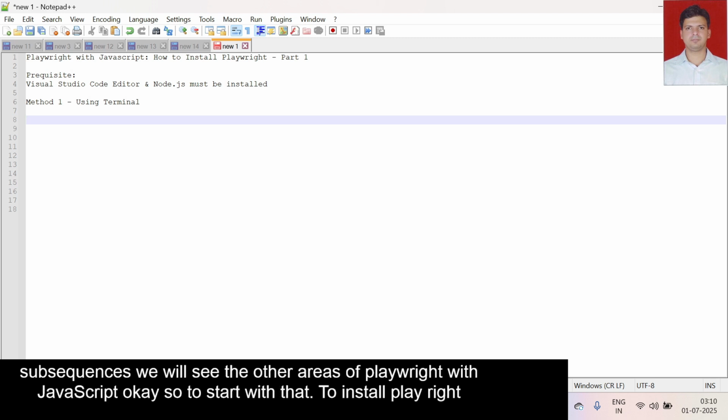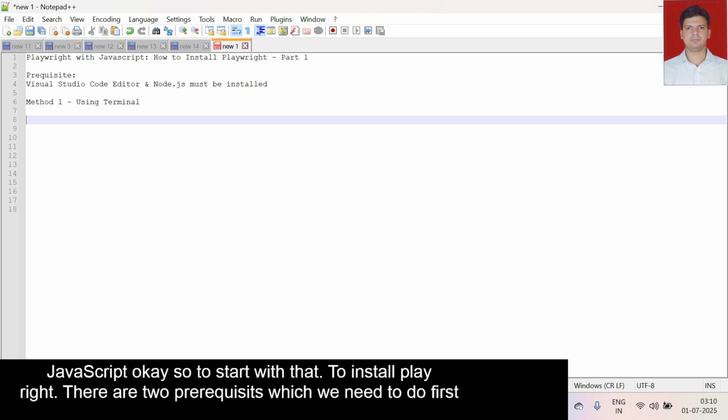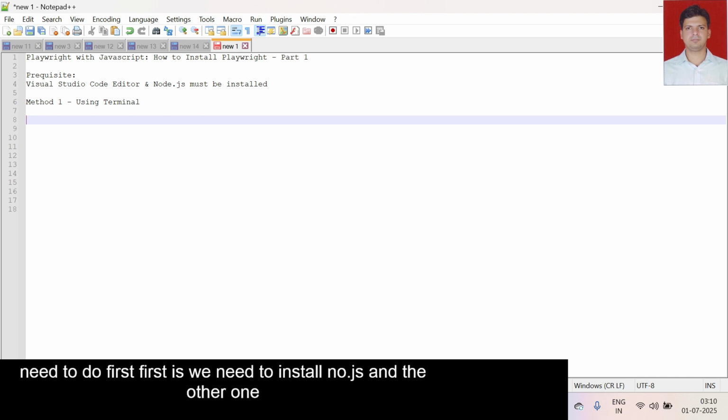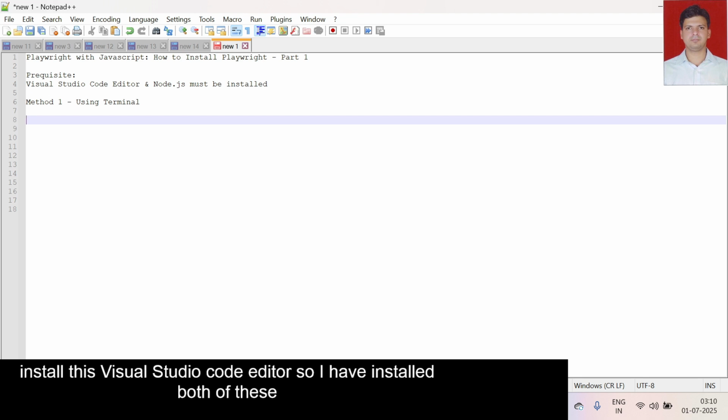To install Playwright, there are two prerequisites which we need to do first. First is we need to install node.js, and the other one we need to install is Visual Studio Code Editor. So I have installed both of these items. I will just ensure that node.js is installed in my machine or not.